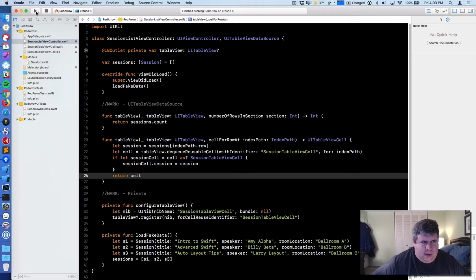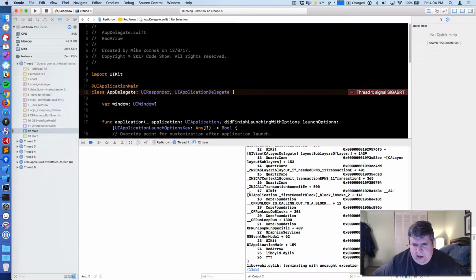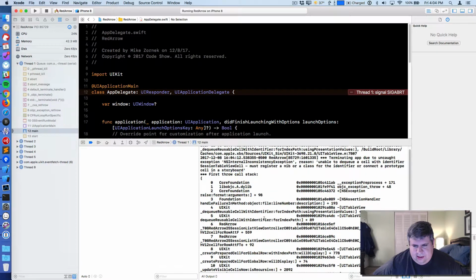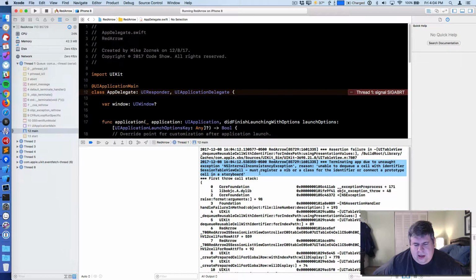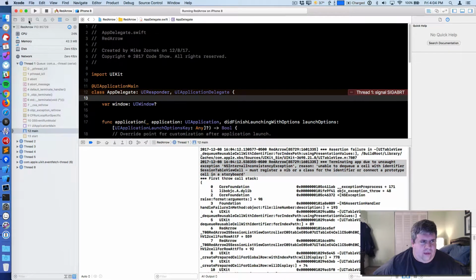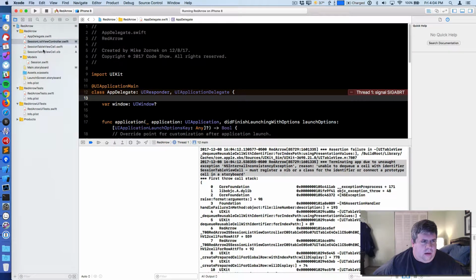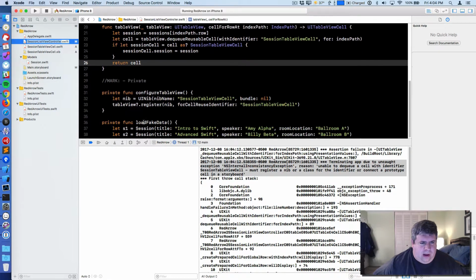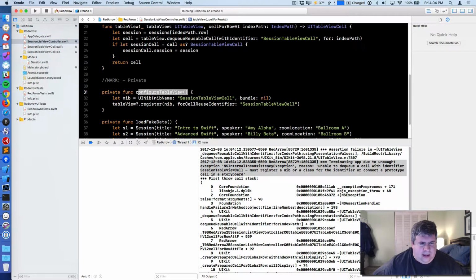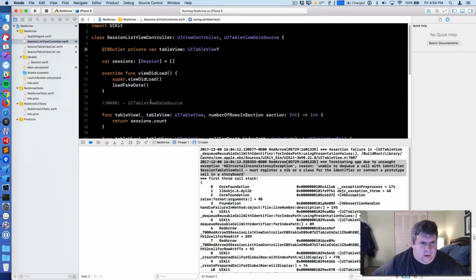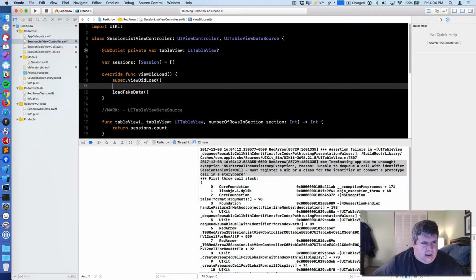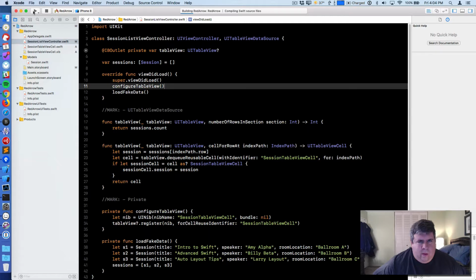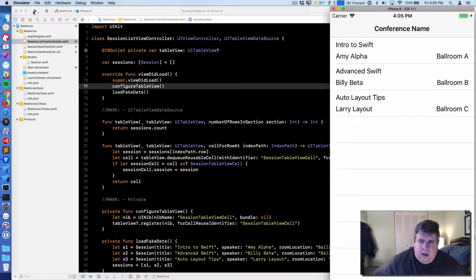So I'm gonna hit stop and play, and let's see what we got. All right, we have a crash. Let's see what the crash is. Must register a nib. So again, I've fallen for it. The old create configure method, but not call it. So I've created this wonderful method called configure table view, and I never called it. So we'll add that. We'll hit stop. We'll hide the console, and we'll play one more time.